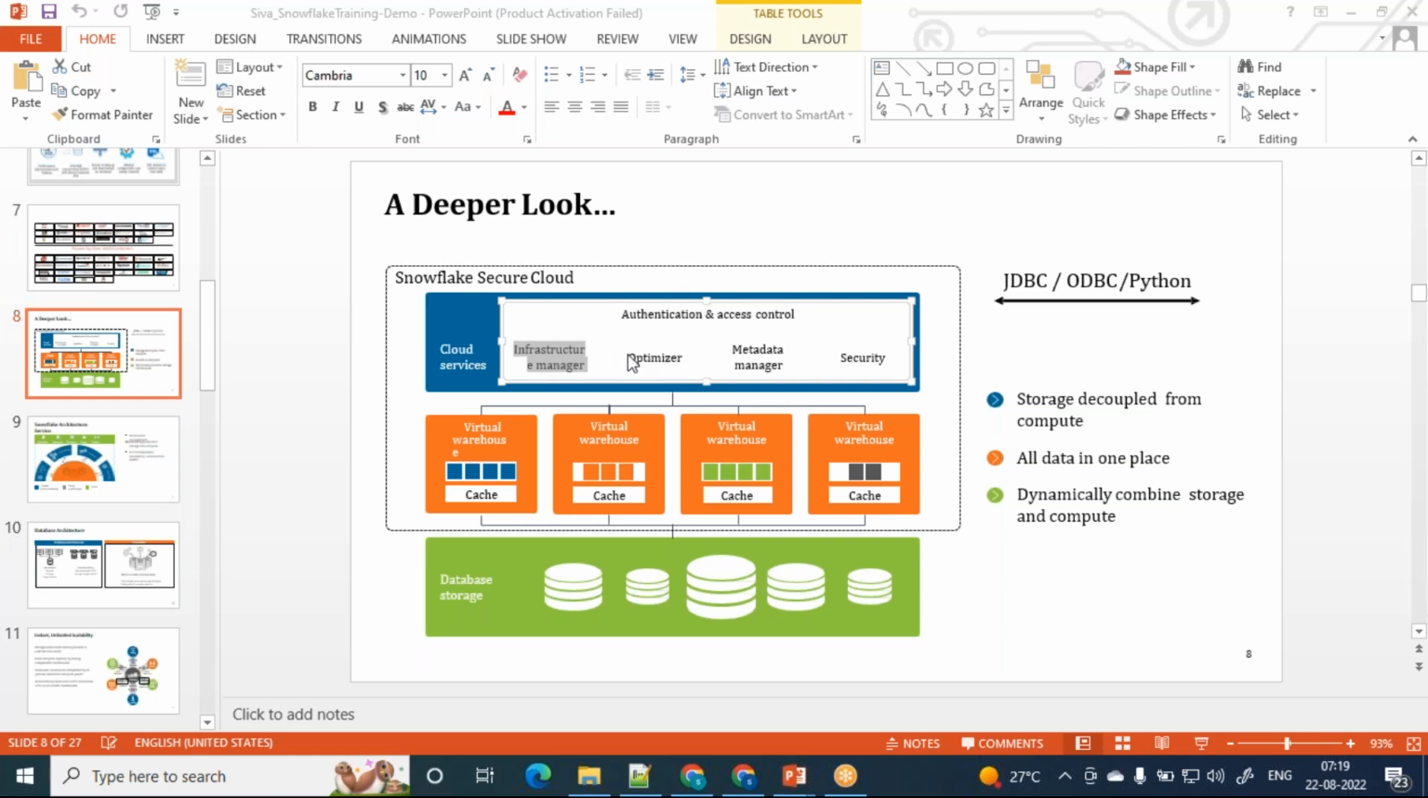Our next one is the optimizer. Once you submit your query, it checks whether it is syntactically correct or not, whether this particular user has access to that particular query or table or not, and how long this query may take. So that planning will be taken care of by the optimizer. The entire query planning is handled by the optimizer.